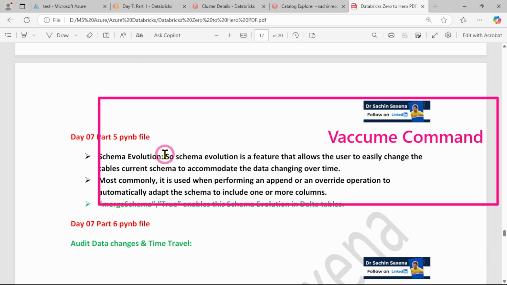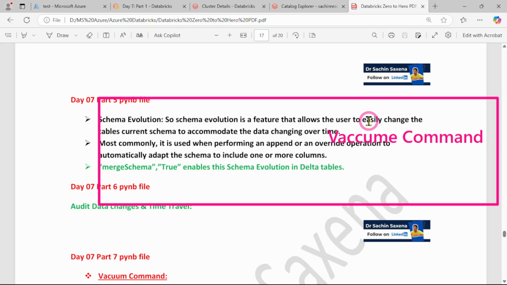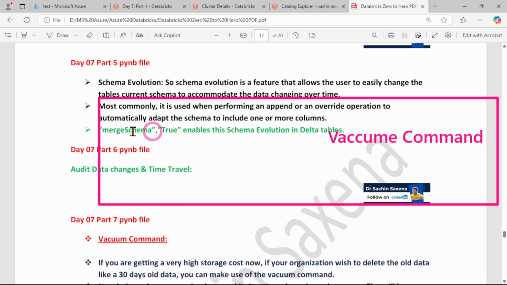Schema evolution is what? Schema evolution is a feature that allows the user to easily change the table's current schema to accommodate data changing over time. Most commonly, it is used when performing an append or overwrite operation, to automatically adapt the schema to include one or more columns. So we have to make it true.